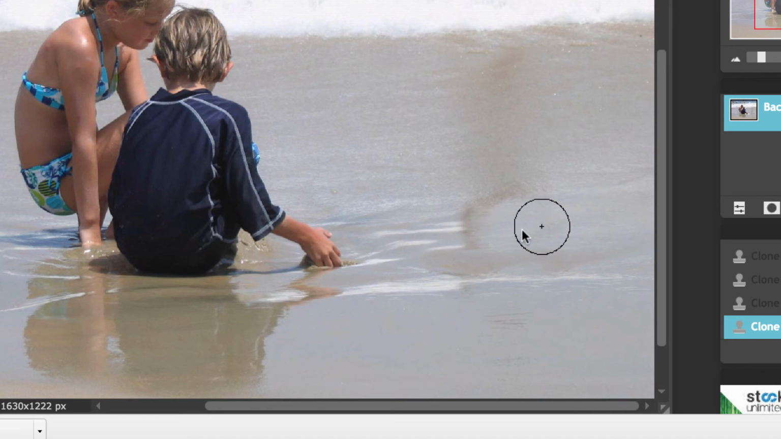And see, on aligned, it's always following the same. And I'll kind of go back this way too and kind of get those little lines that are in the water there.